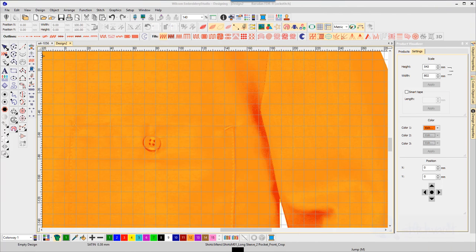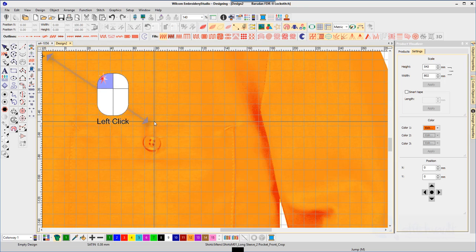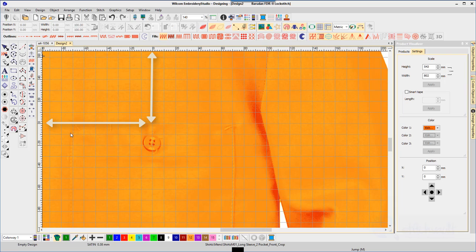Another great feature is to digitize the start and end point at a particular location on a garment. In this case, the lettering needs to be exactly 27mm above the pocket. First, I will hold the left mouse button down in the corner of the rulers and drag to a point in line with the top of the pocket and directly above the button, so you can see the 0-0 line is now established at that point.